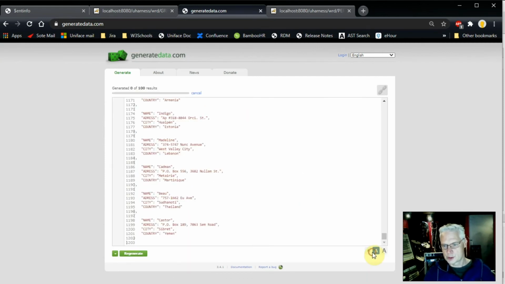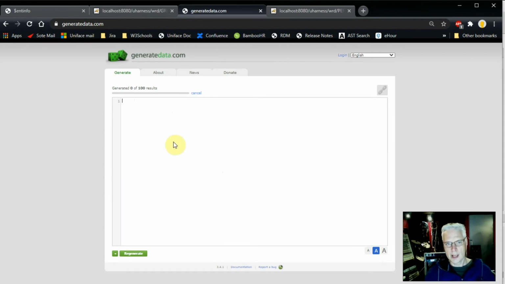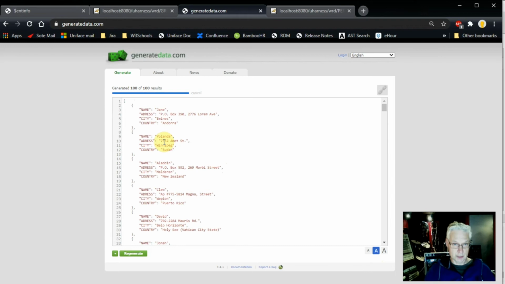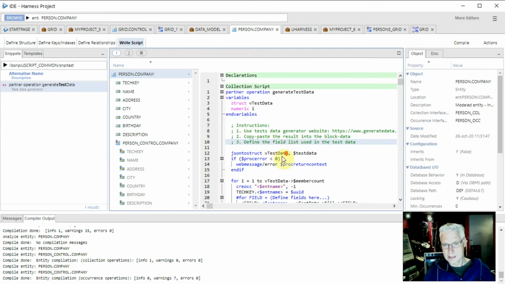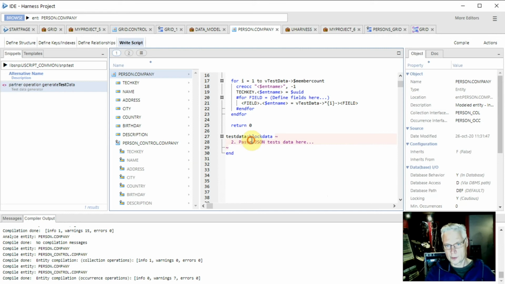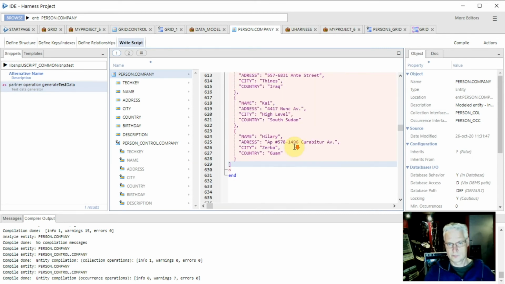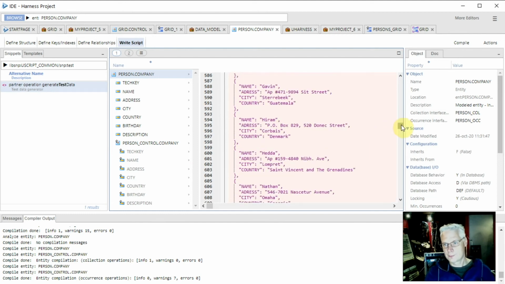Then I'm going to push the generate button, and I will just get a whole bunch of data, in this case JSON, being generated. So I'm going to copy this onto the clipboard, get back to the IDE, and just basically paste it in here. There we go. Paste. That's it. This should be enough.